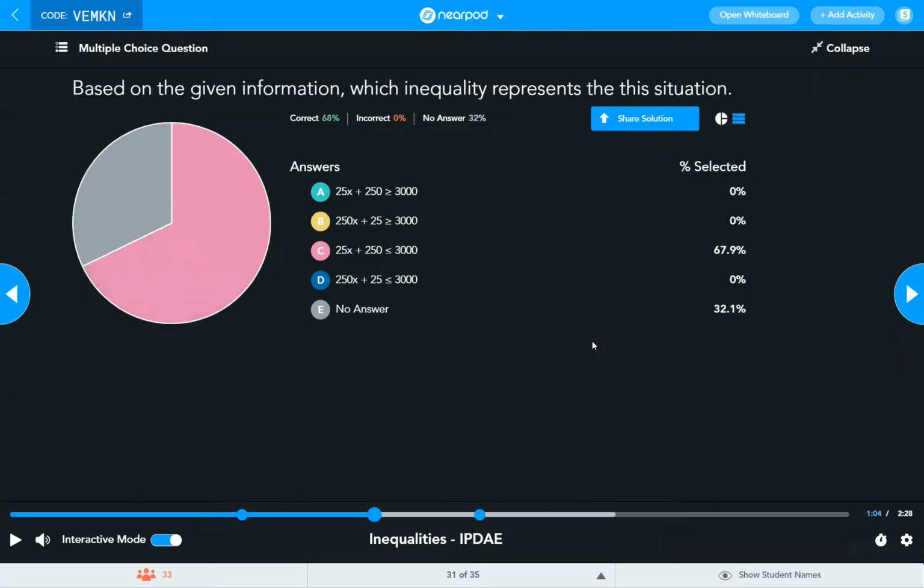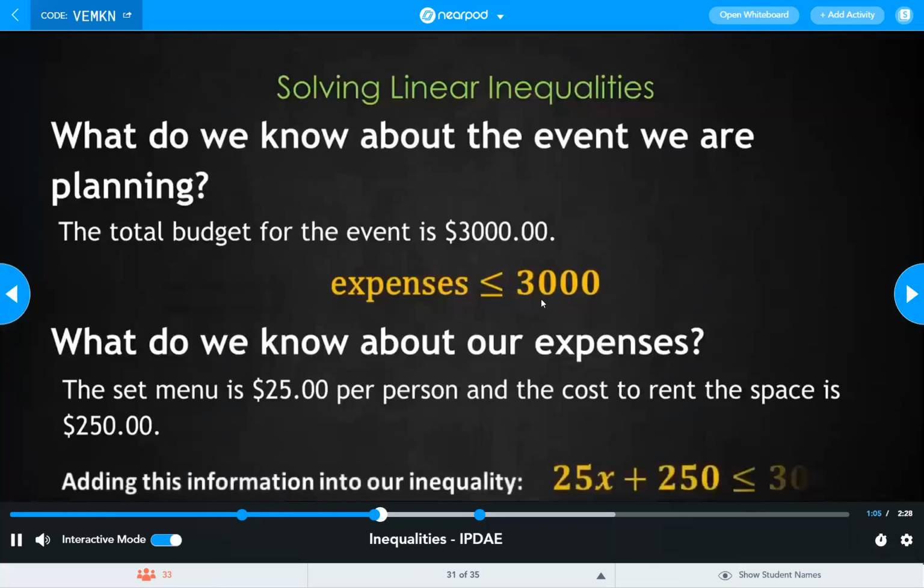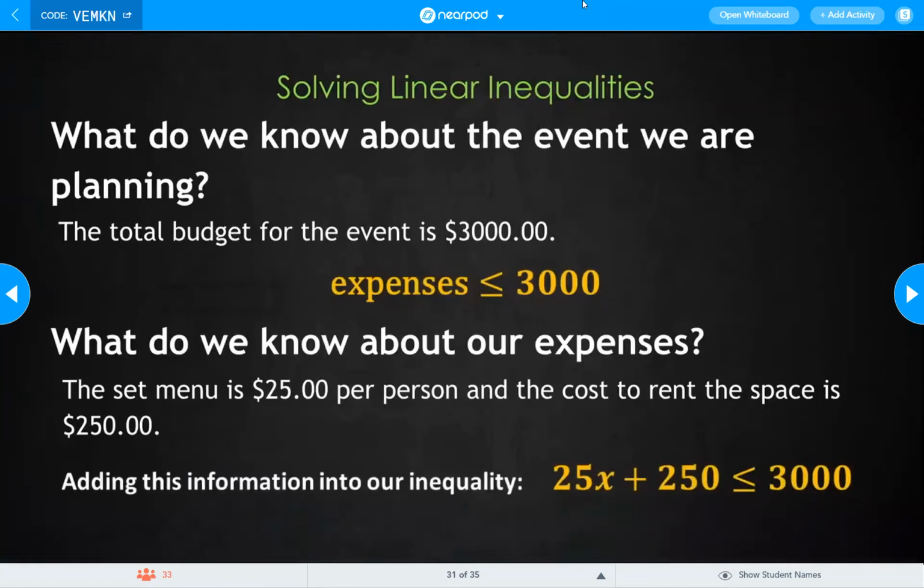I'm not going to wait for 100% of you to answer, because for purposes of time, I'm going to go ahead and move on. Right now, the top answer is C. Let's see if you got the answer correct. Adding this information into our inequality, we have 25 times X, which is the total number of people that we're going to be inviting, plus $250, which is the cost of the rental, and the $3,000, which is our budget.